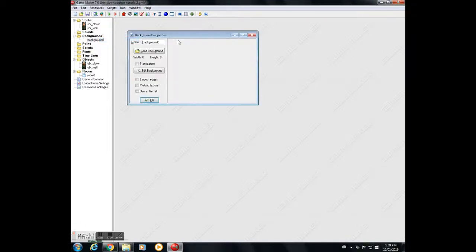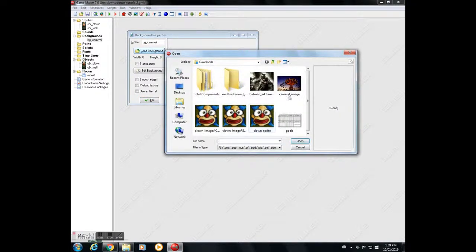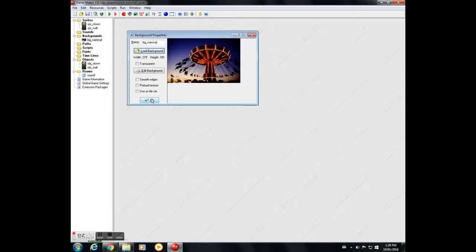Then I'm gonna go to backgrounds, right click on backgrounds, create background, and I'm gonna name this BG for background, underscore carnival, or game background, whatever you want to call it. And I'm gonna press load background. Then I'm gonna find the one that I downloaded and press OK.